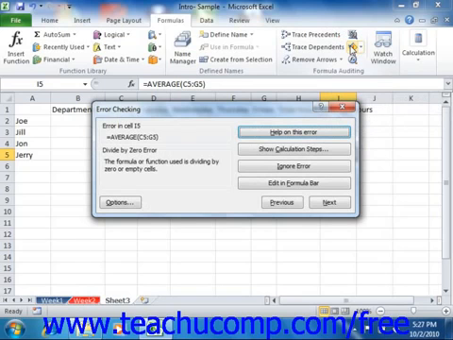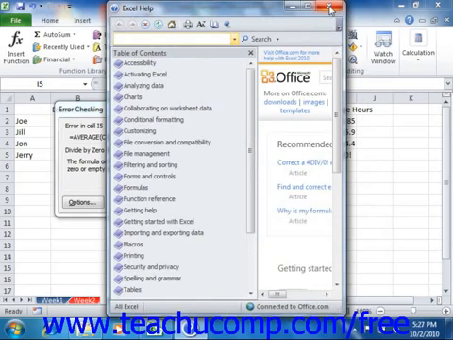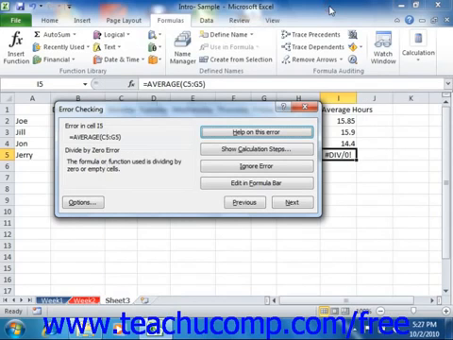You'll then see the first formula error encountered in the worksheet within the error checking dialog box. You can click the Help on this error button to launch the associated help page for this error topic in a separate window. You can read the information and then close the window when you're finished. You can click the Resume button in the error checking dialog box to resume error checking in the sheet.